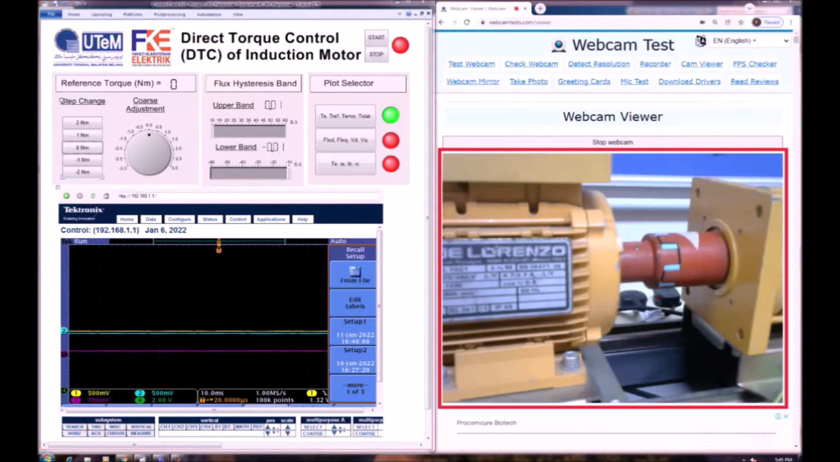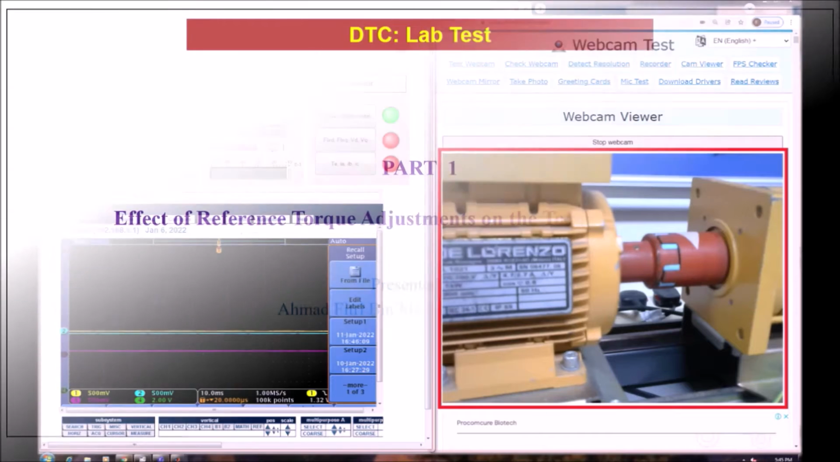A webcam has also been installed in front of the motor in order to observe the movement of the motor and was displayed on the computer beside the control desk window. So, without further ado, let's proceed with the lab test.